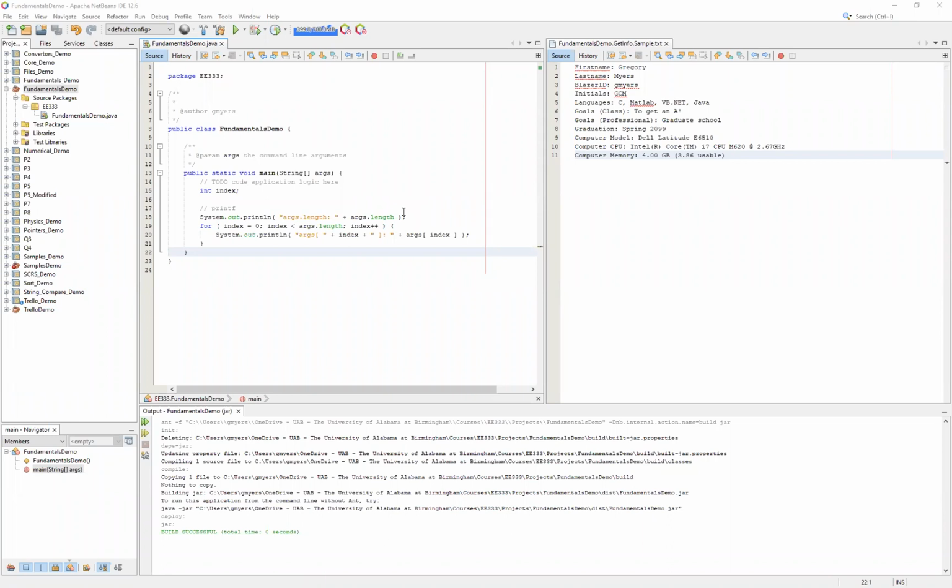Specifically, what we're going to do is attempt to print out some more information back to the user. In this case, just some information about us to prove that we can use a System.out.println to create a nicely formatted output. This video assumes a couple of things.